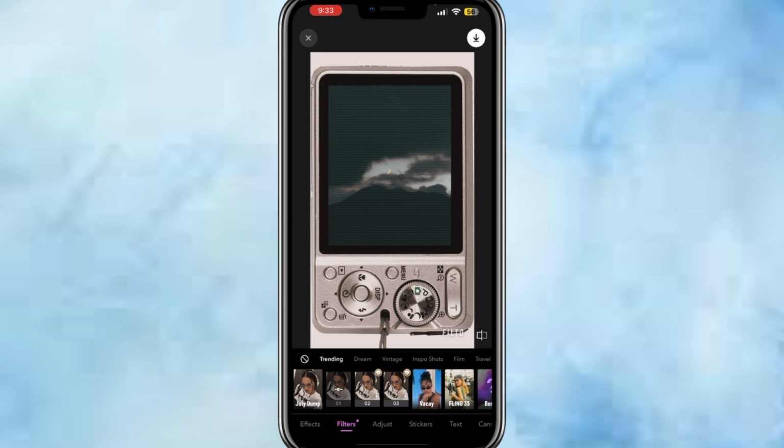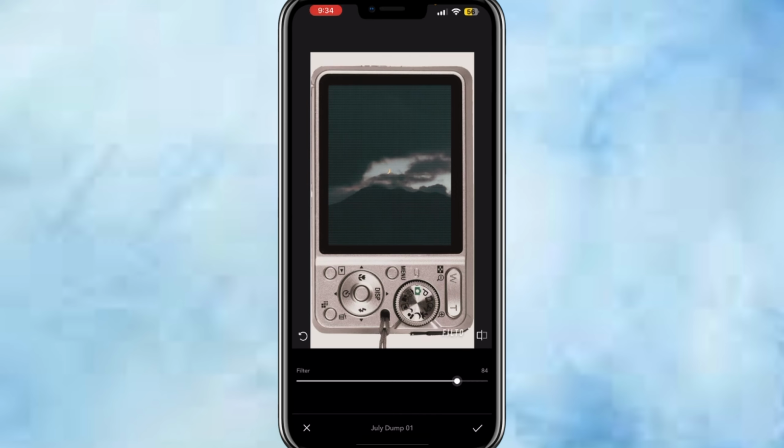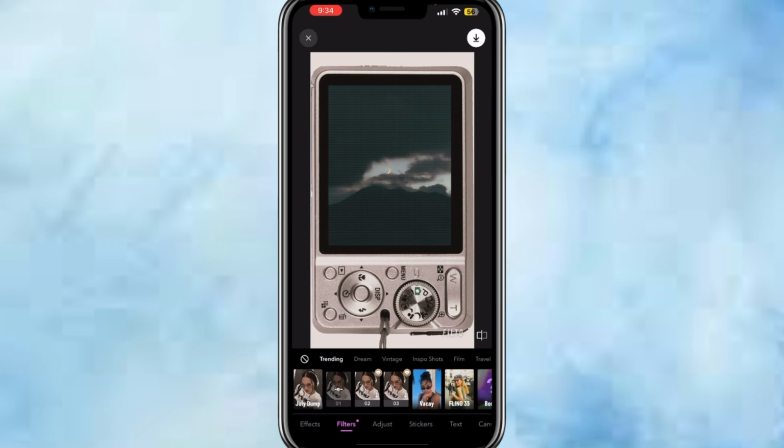Want more control? Adjust the filter intensity by sliding the bar left or right until it looks perfect. If you change your mind, just tap another filter or hit reset to go back to the original. Try layering a filter with effects like light leak or color overlays to create a new vibe, and that's it.